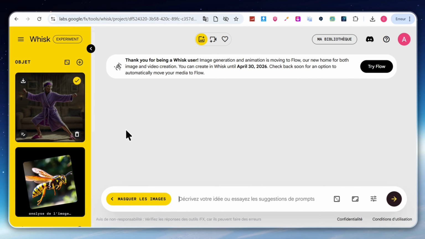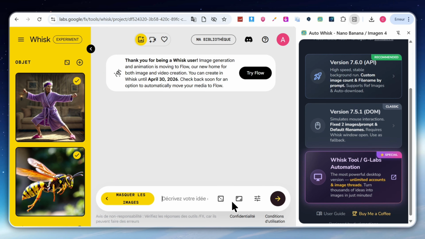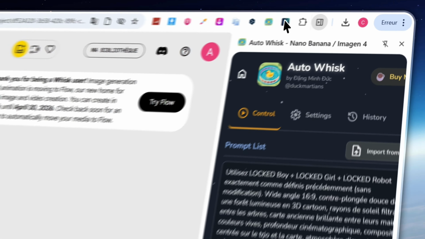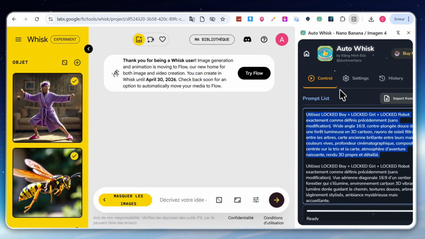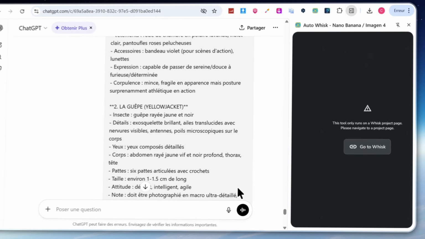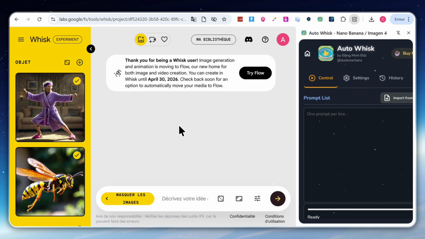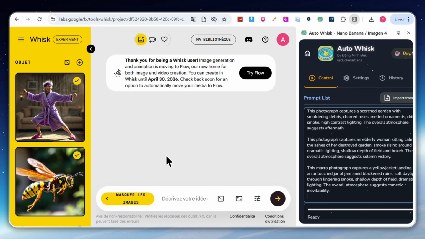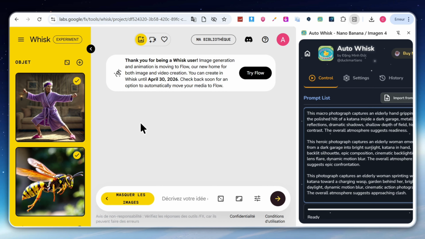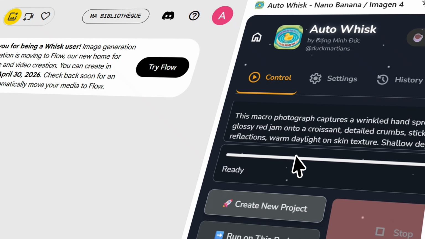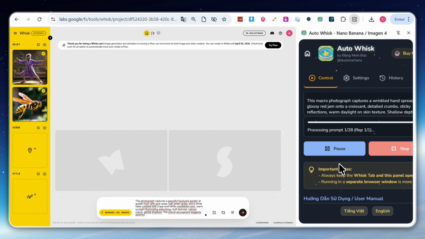Next, you'll use another extension called Coda Whisk. This extension enables bulk generations directly in Google Whisk by pasting your entire list of scene prompts at once. Go back to ChatGPT, copy all the image prompts for the 28 scenes you generated earlier, and paste them into Coda Whisk's prompt list. Once everything is in place and your reference images are properly loaded, click Start and then run on this project. Coda Whisk will automatically generate all 28 scenes one by one.